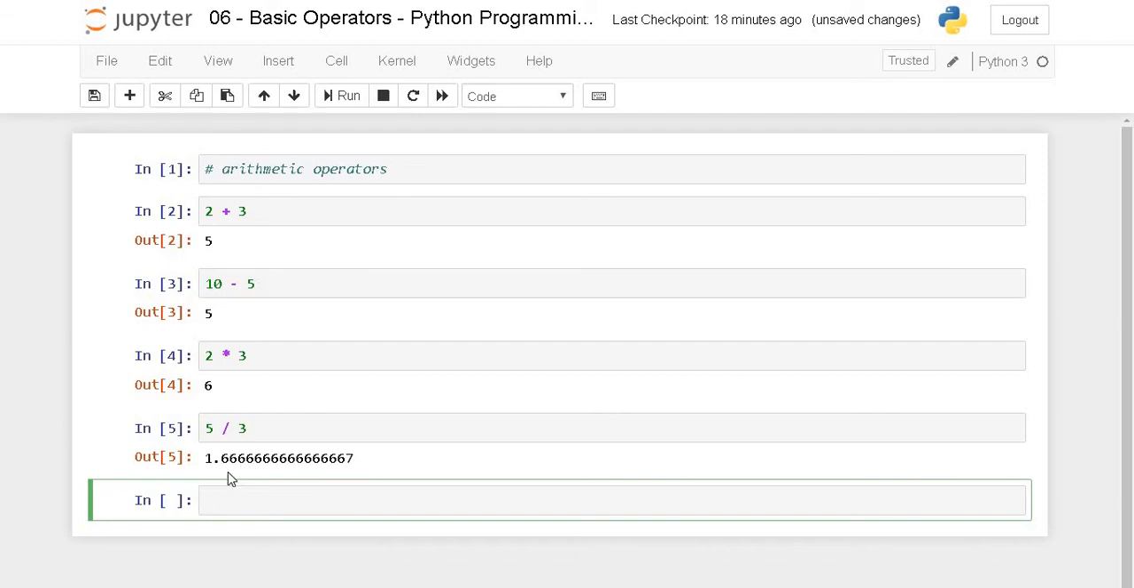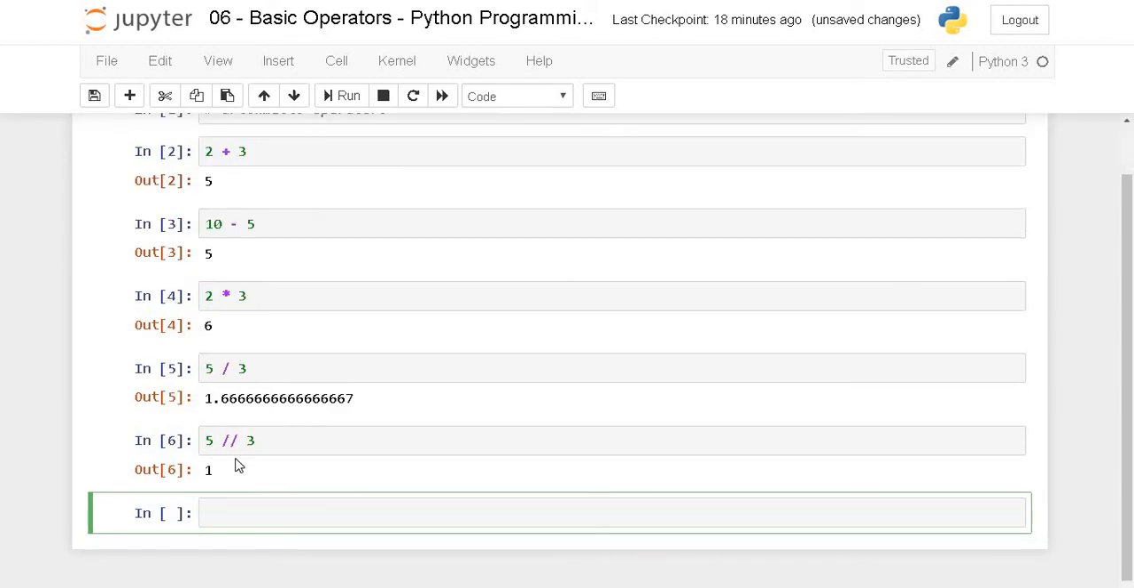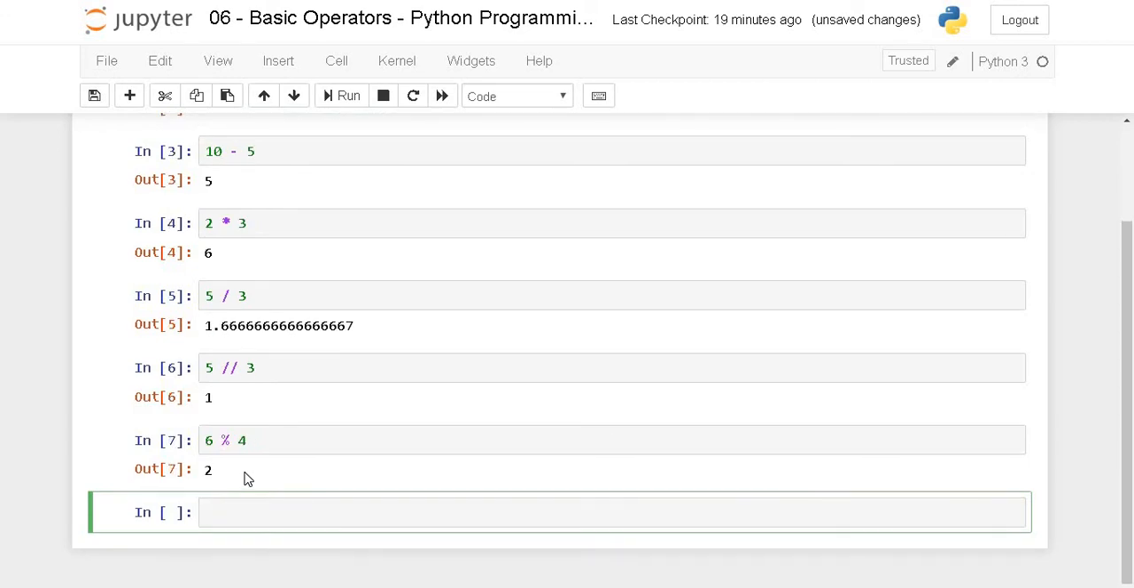What if you want to get the whole number? For that, 5 // 3. It is called floor division. In floor division it only returns the integer part. So here the integer part is 1. It displayed 1. We'll see about modulus. 6 mod 4 displays 2. The modulus operator gives the remainder of the operation.